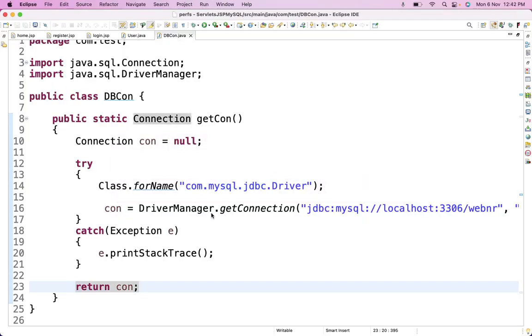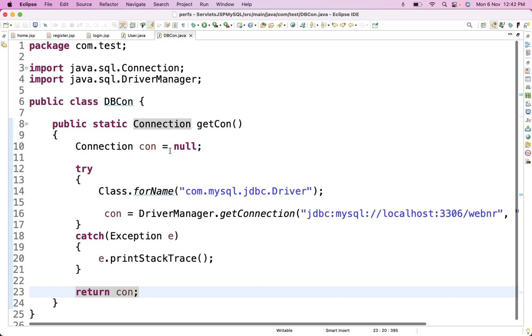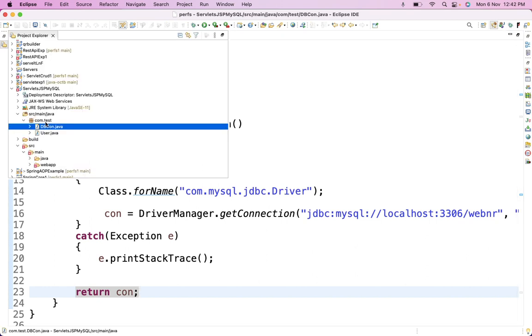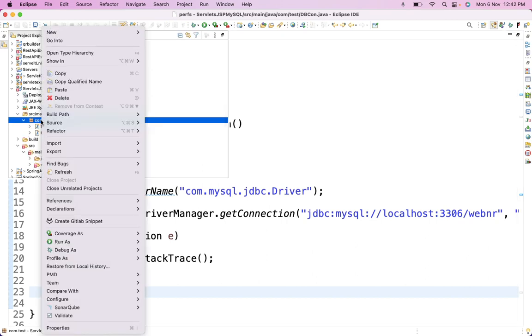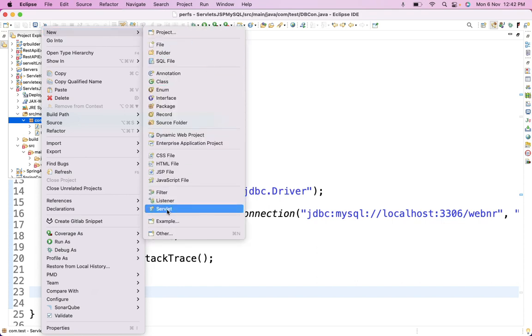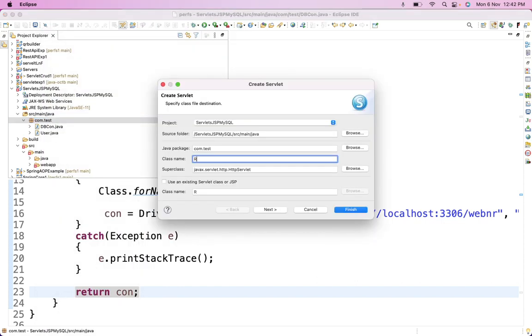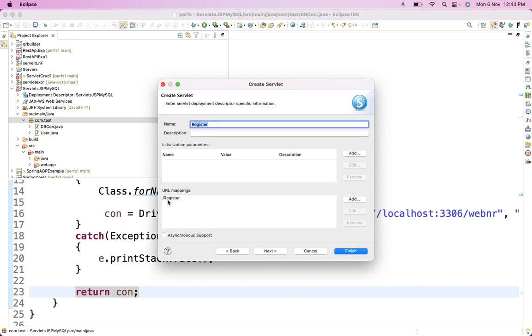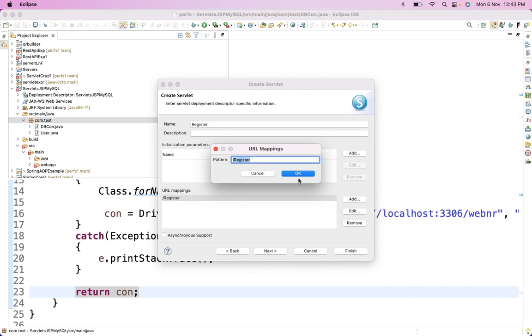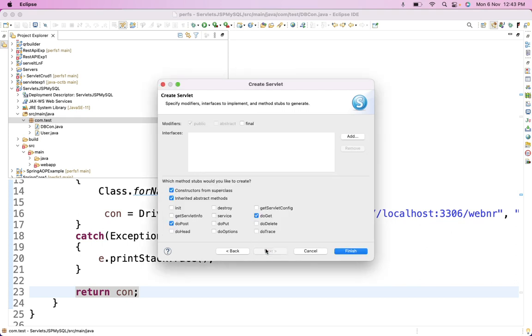Just go for the register servlet and login servlet. In the same src main Java folder, in the same package, I'm taking servlet. So the servlet name is register. If you want to change the URL link as per your requirement, you can double click here and change it. I'm taking the default URL link only. Here we have multiple inbuilt methods. I'm using the doGet method initially, then we'll change to doPost also.